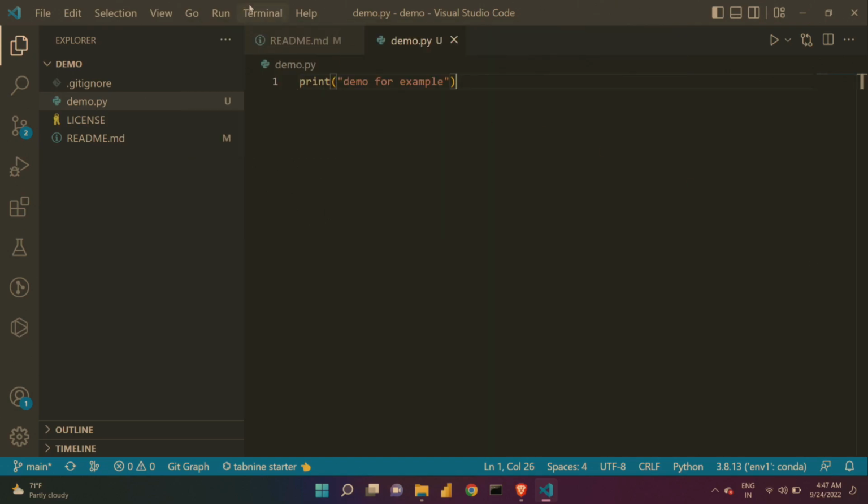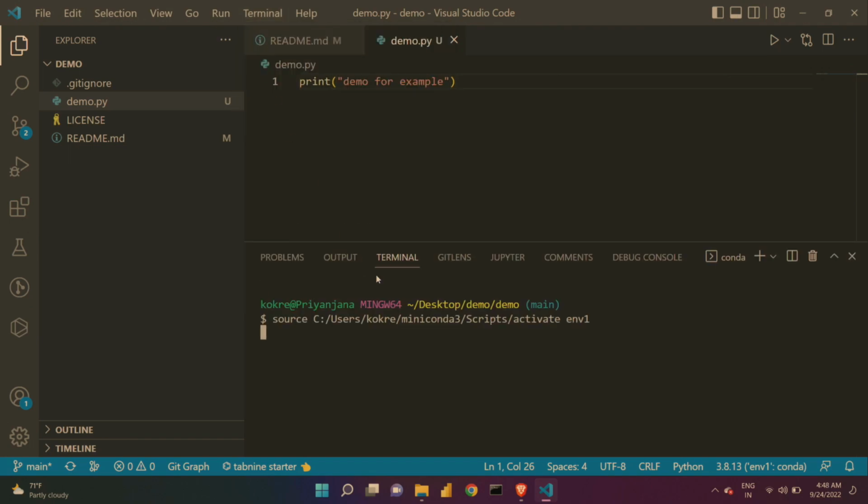Now let's delete this and open a terminal here again. You will see that now it opens my git bash. Right now you can see that by default it is activating my environment. If I want to activate any other environment, let's say I want to go back to conda activate base, if I do this, it will activate it.